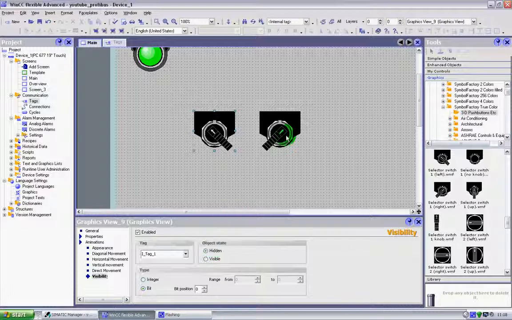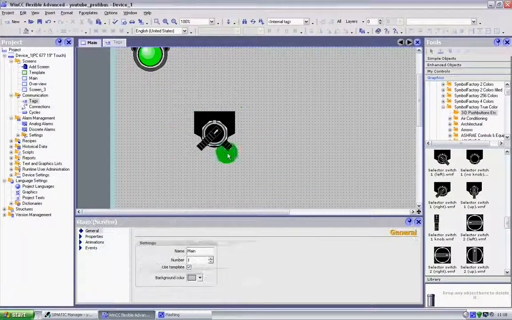So click your bit, make sure it's hidden, go to your next graphic, which is here, and you'll notice that the graphics for this has gone to the same properties as you had before. So again, click your enabled. This one needs to be visible now. We'll use our same internal tag and we'll select the bit. Once we've done that, drag the graphic over the top so that the two become one.